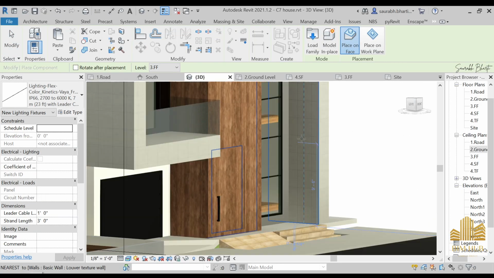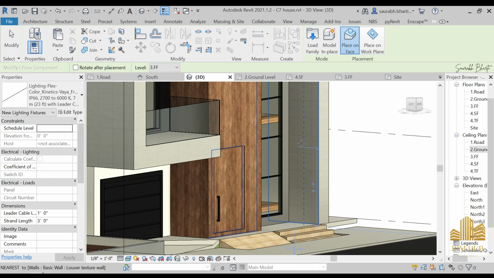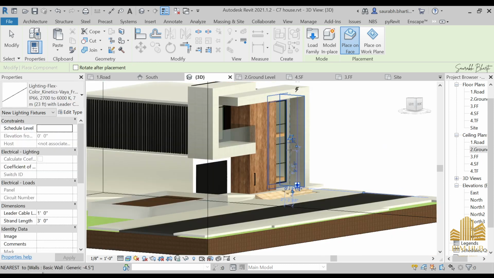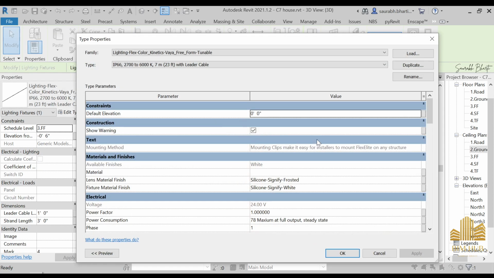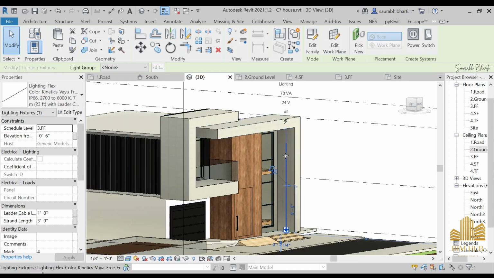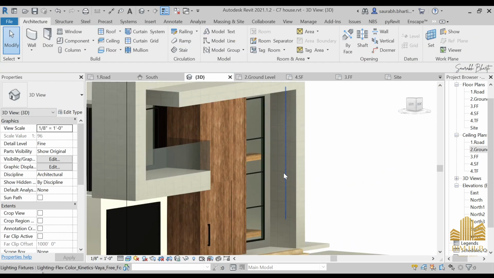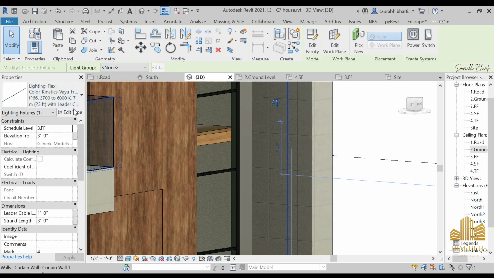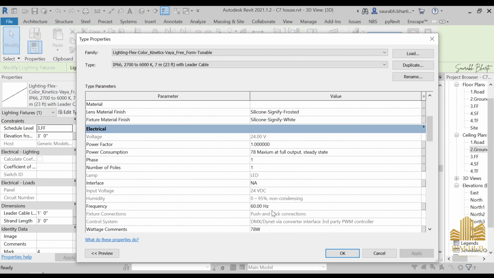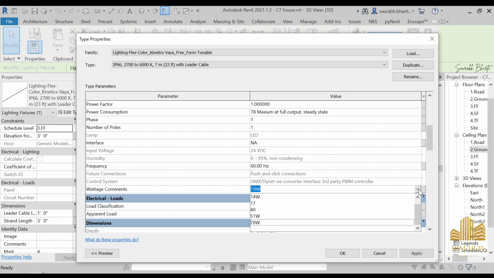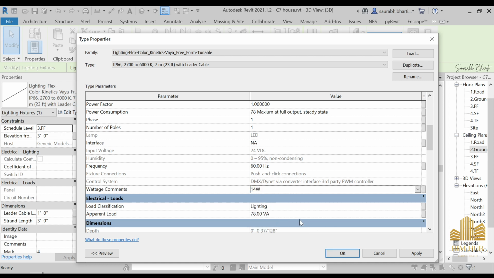Press the space bar to change the orientation of this light, and one strip bar has been placed. You can increase or decrease the size of this strip. So I'm not increasing or decreasing it, just changing maybe the light eliminating out of it. So let's keep it at 14 watt.